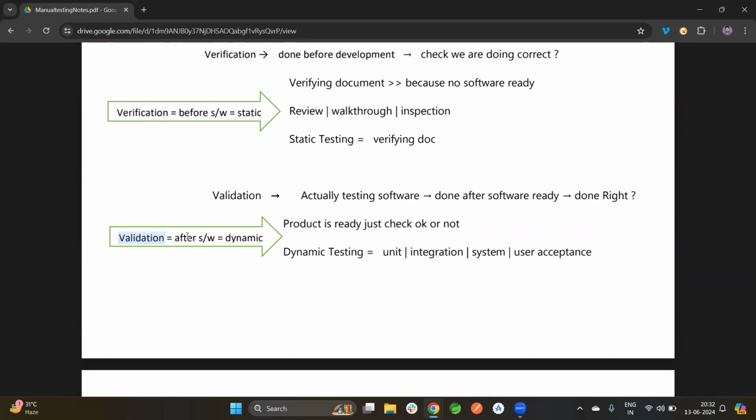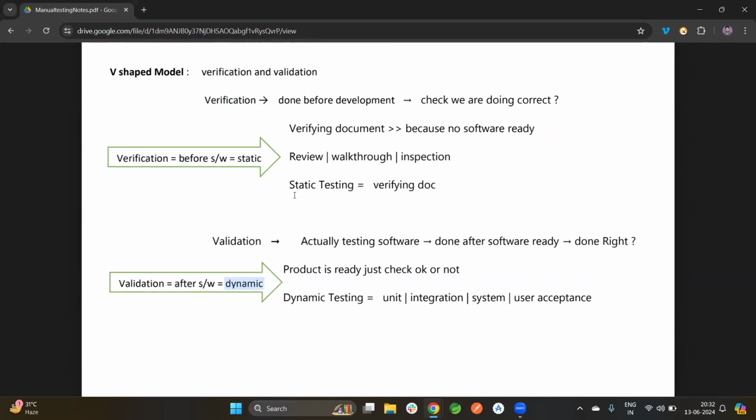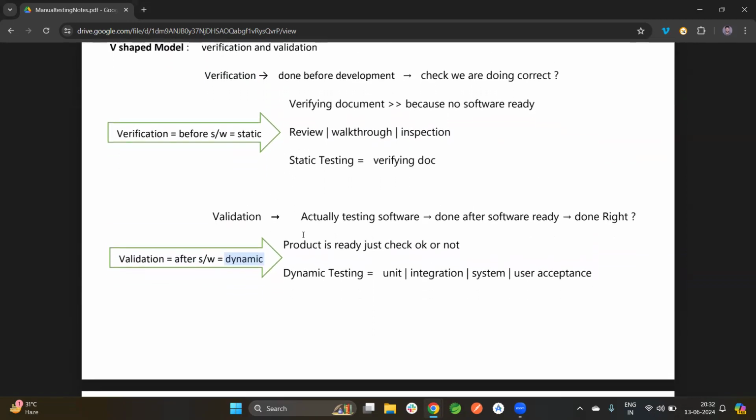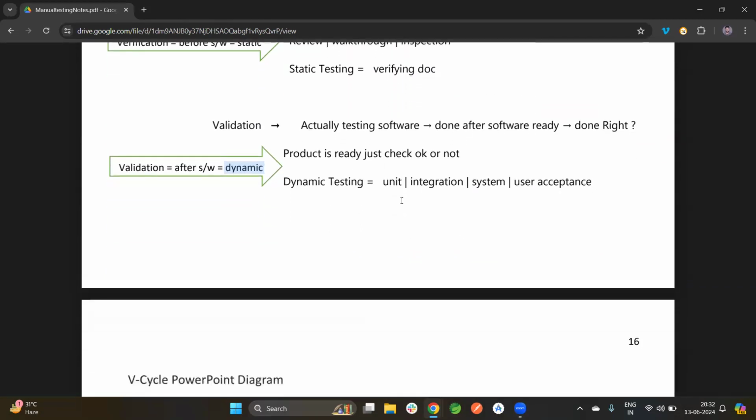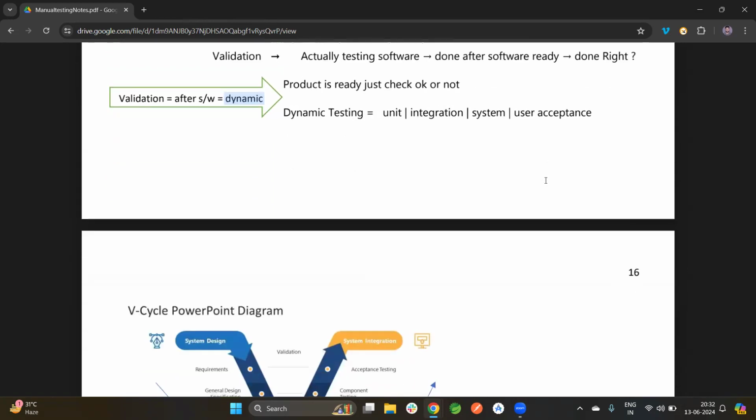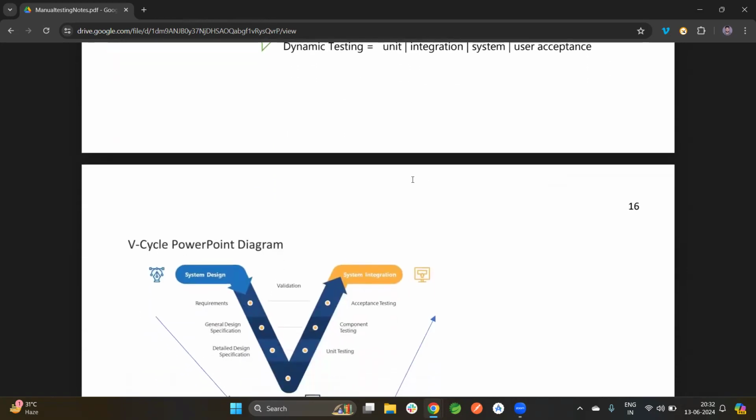Validation is equal to dynamic testing, after the product is ready. Just check okay or not. Dynamic testing equals unit, integration, system, and user acceptance testing.